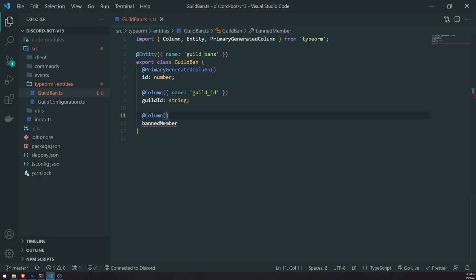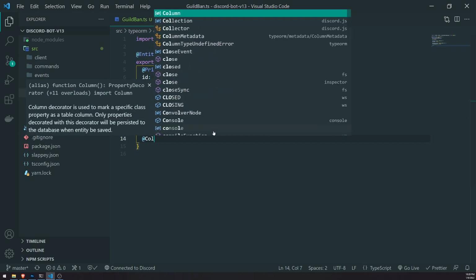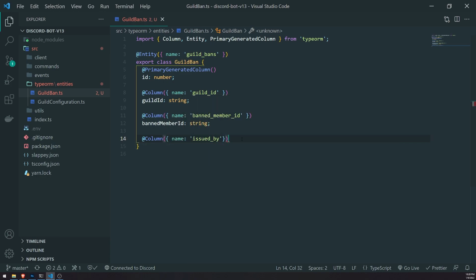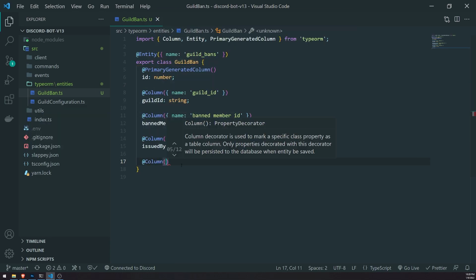Okay, so for bannedMember, we'll just leave it like that. This is just going to be the ID of the banned member. I guess I could leave this as bannedMemberId. And then for the person that is issuing the ban, the column name will be issuedBy. Okay. All right, cool.